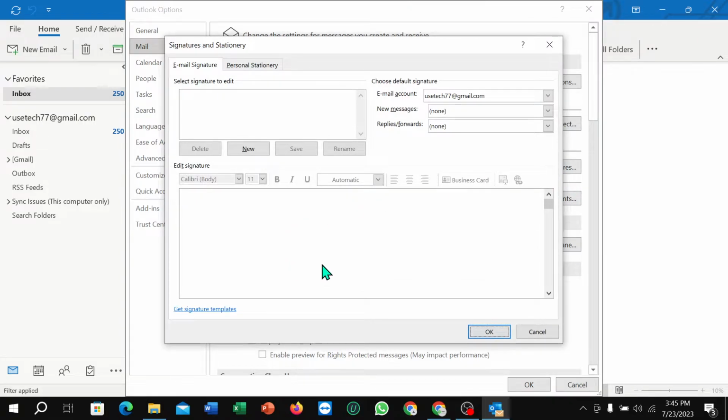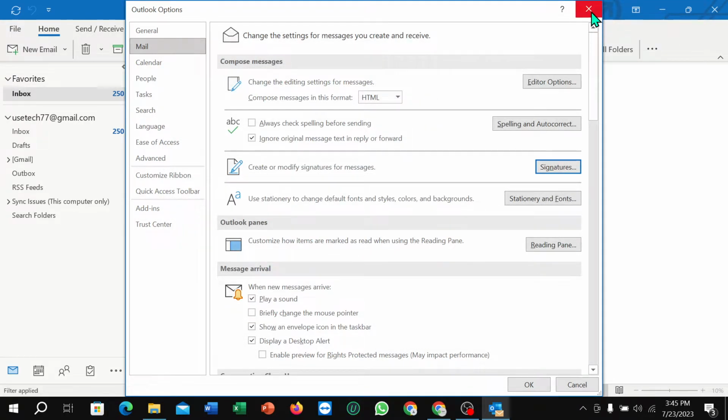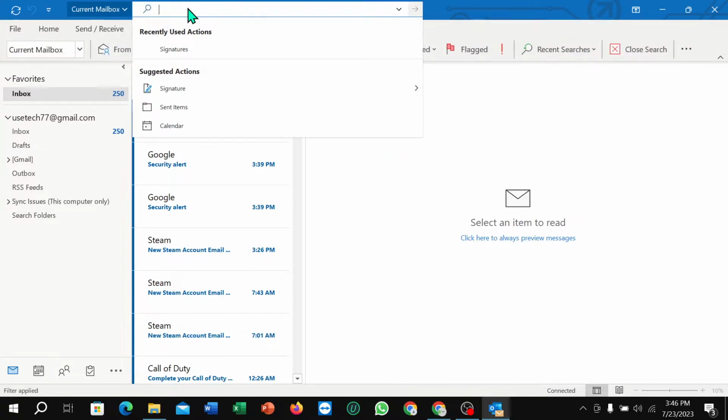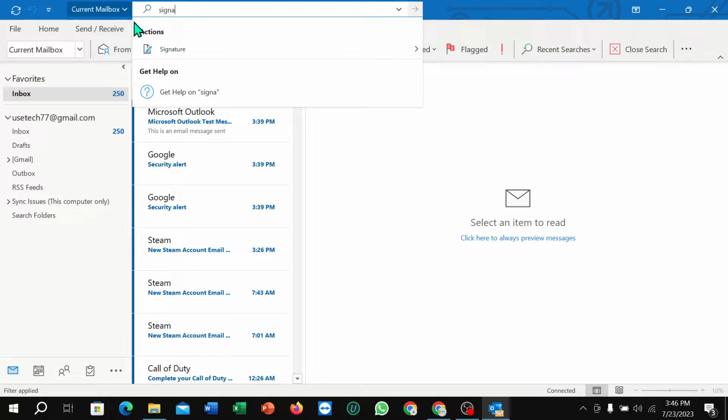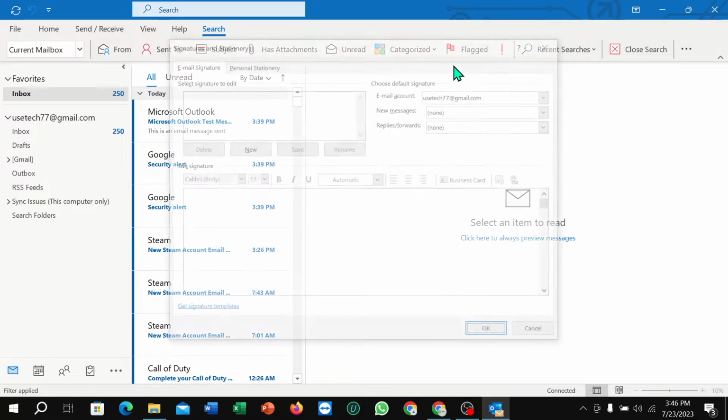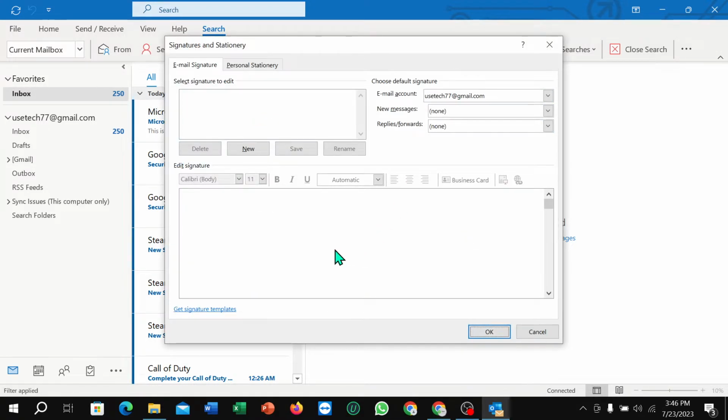So right now you need to add a signature, but if you cannot remember this process, you can easily find the signature option. Just go to the search bar and type signature, and then you can see Signature. Just click on Signature.